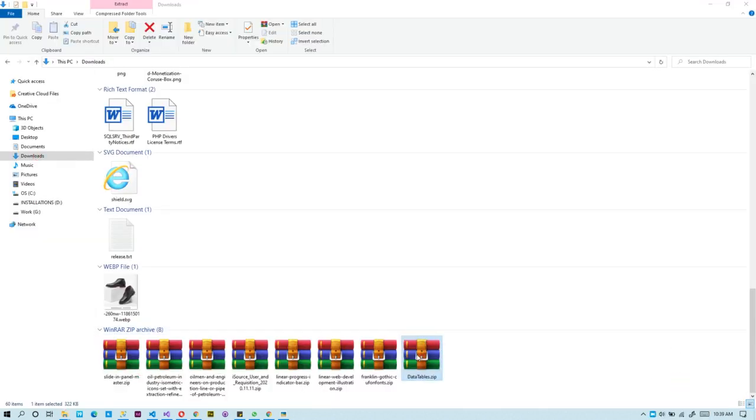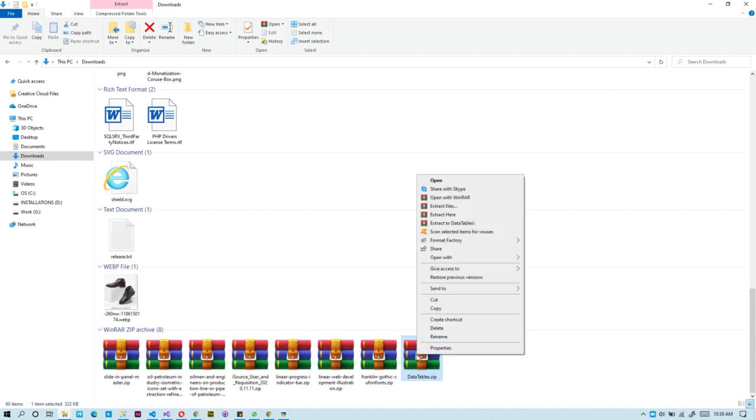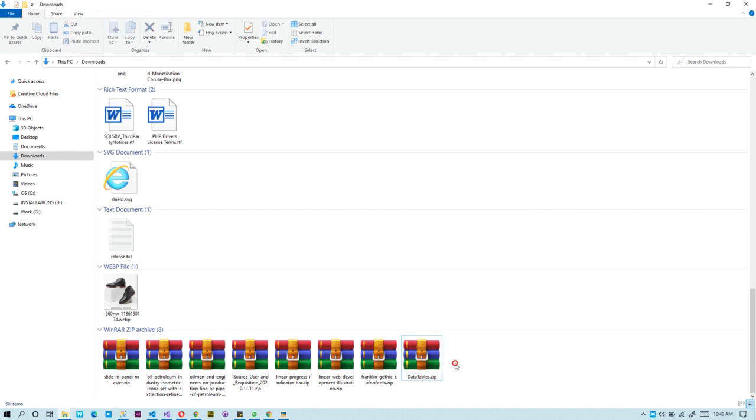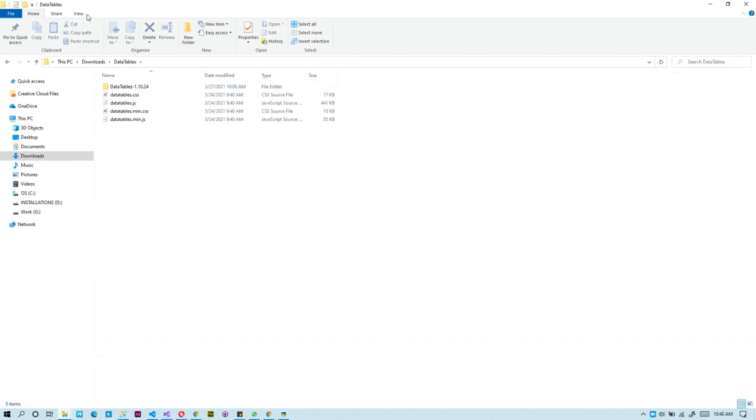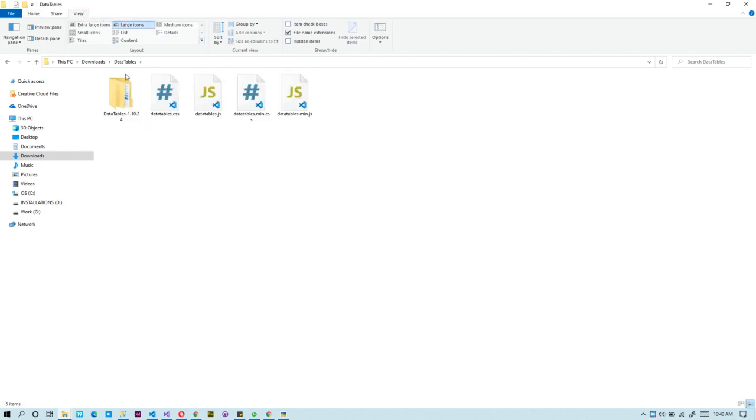As you can see, this is my zipped file, tables.zip. So right click and then extract to the folder named DataTable. Again, I've already done that. So if you scroll up here, you see the extracted files. They are grouped and structured: CSS, images, and JavaScript. So go ahead and do that, and we will create our project next.